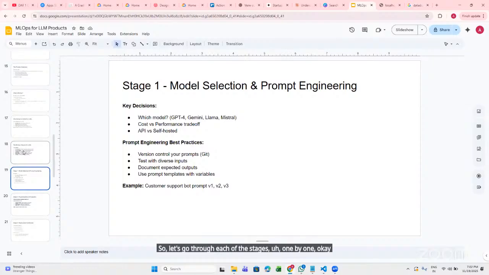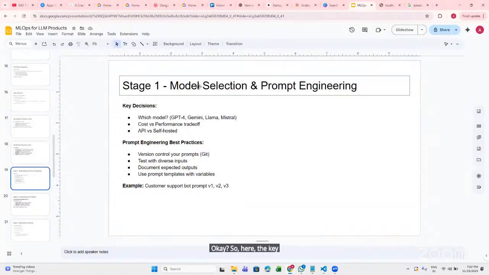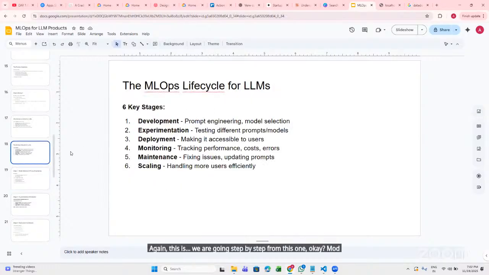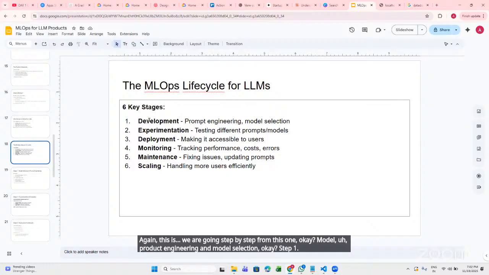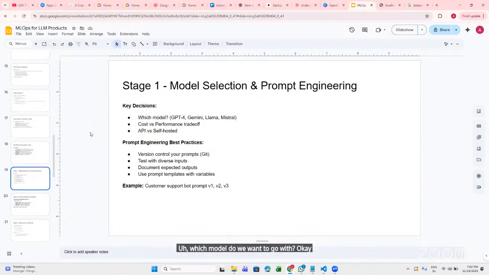Okay, so in stage one, what we're saying is model selection and prompt engineering. Okay, so here the key decision is, again, we are going step by step. Step one, development. Okay, so in development we are saying, which model do we want to go with? Okay, do we want to go with GPT-4, Gemini, Llama, or Mistral? Okay, so what are the decisions based on? Cost versus performance. Okay, so some models are very powerful, some models are not so powerful.